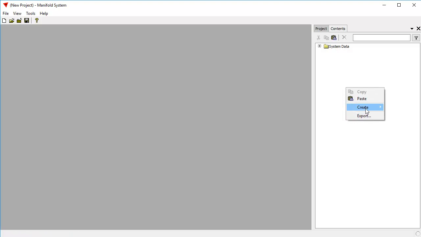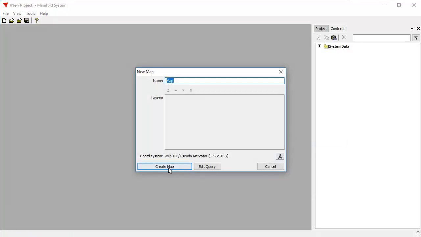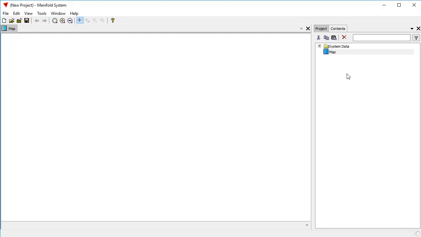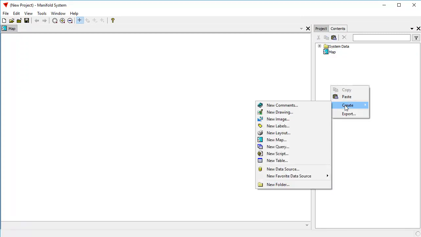And I'm going to start by creating a map. So let's create a new map. There it is. Open the map and it's blank. There are no layers to it. So let's create a layer, the first layer to add to the map.